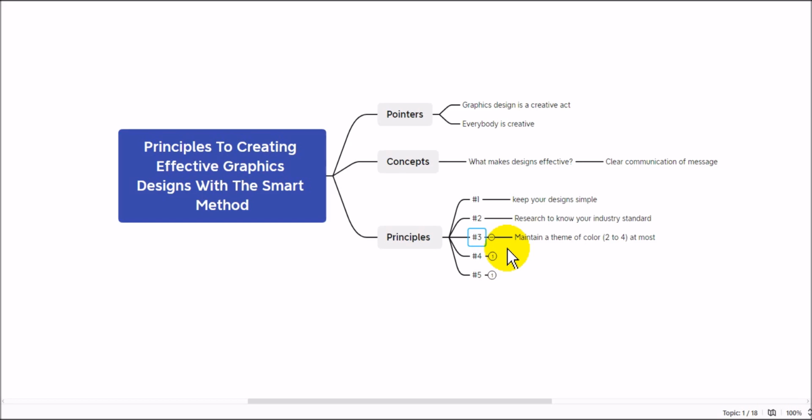Actually, color has emotional response. Color invokes emotional response, and I'm going to help you with how you can choose a theme color for your brand or for your business. But one thing I want you to understand here is that it's good to maintain a theme of color for your design. This is going to help you deal with the idea of which color am I going to use for this design, which color am I going to use for this type of design and all that. So maintain a theme of color. Another thing also is to maintain a theme of font for your design.